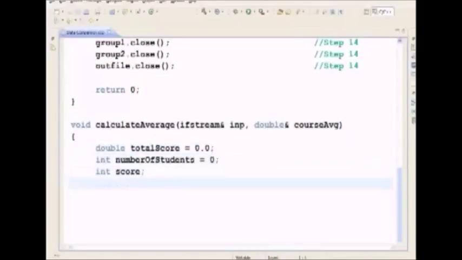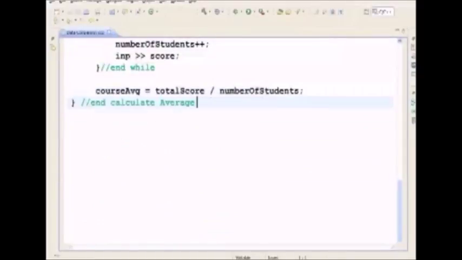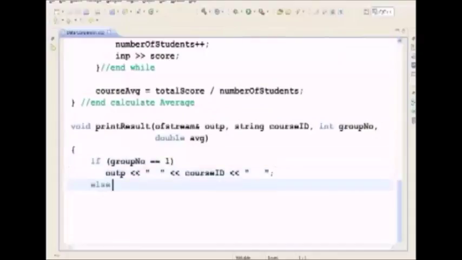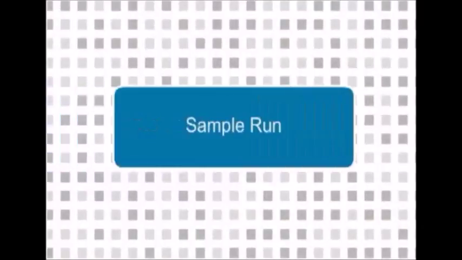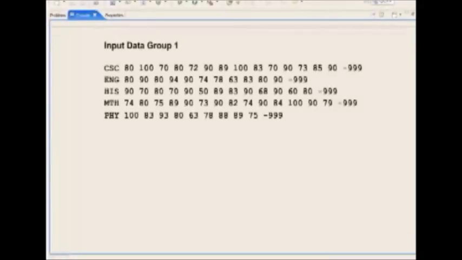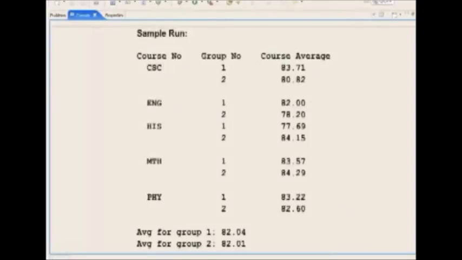After the body of the main function is complete, you must now place the function definitions of calculateAverage and printResult as discussed earlier. These are the input files for the program. And a sample run of the program looks like this.